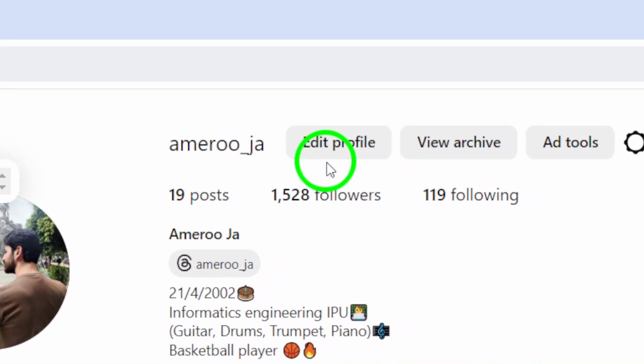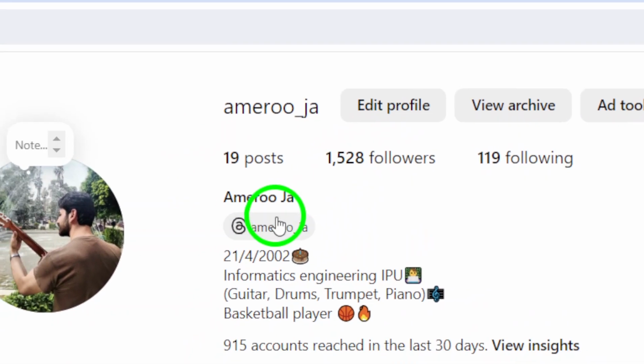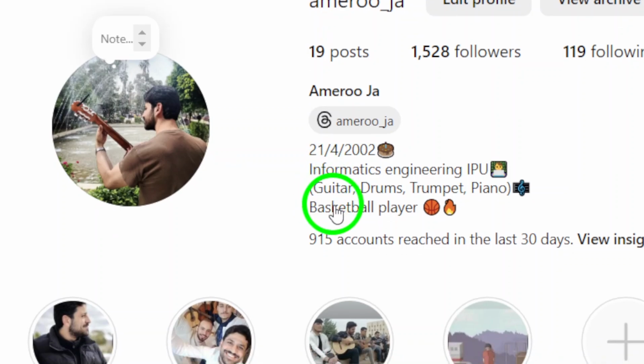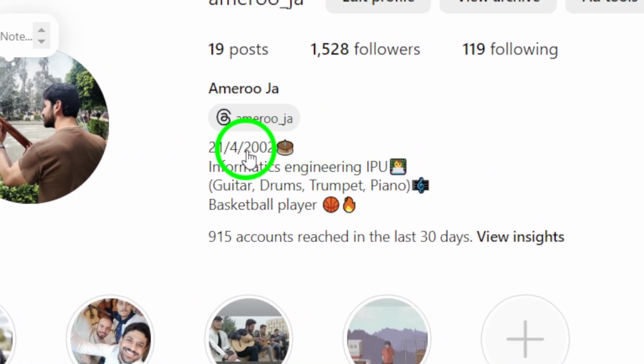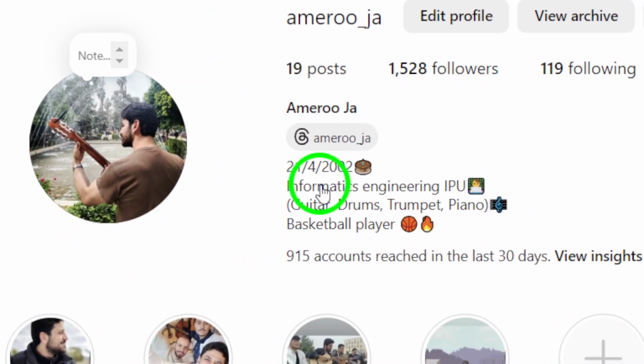Now that you're on your profile, focus on the middle of the page. Here, you'll see your bio. This section is where you can showcase a little about yourself, and it's also where Instagram displays your region. If you've set your location previously, it should appear right here, giving your followers a glimpse of where you're based.